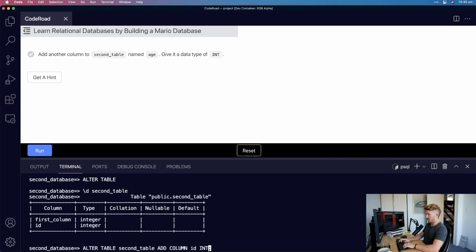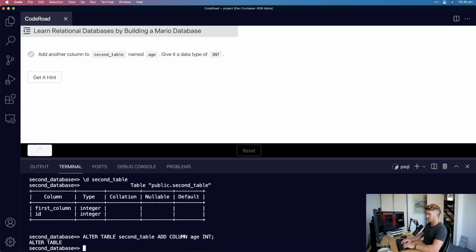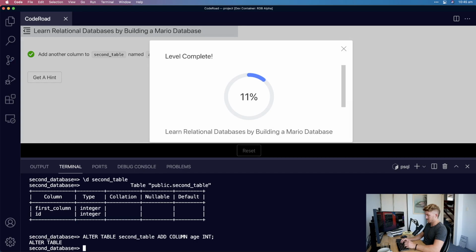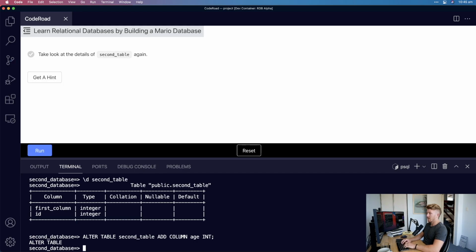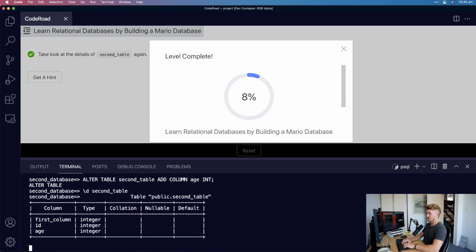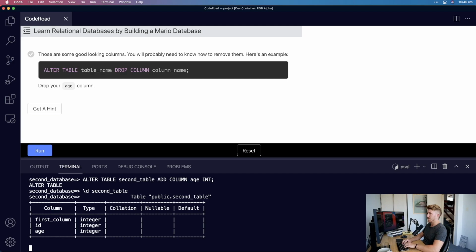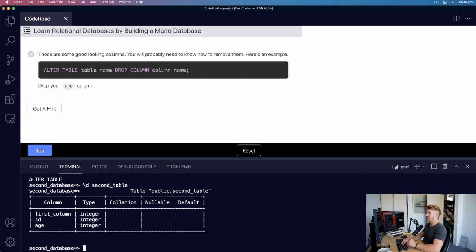Now we'll add another column, age. Have a look at the details of second table. First column, ID, age. Wonderful. Those are some good looking columns.